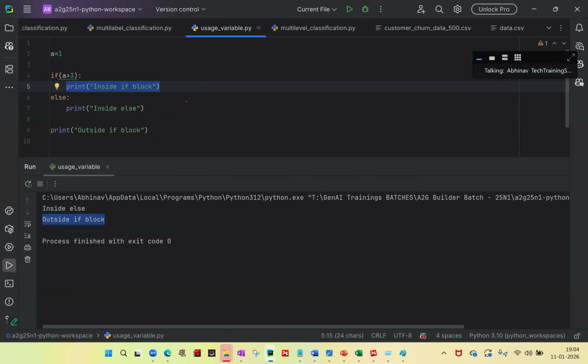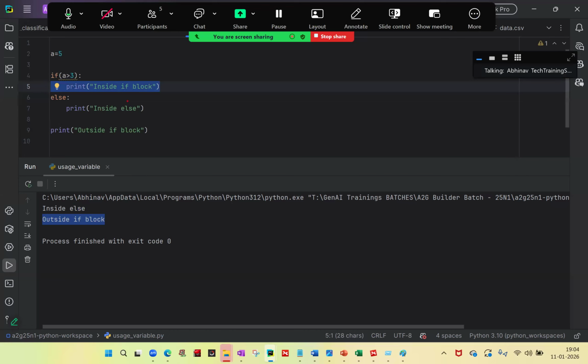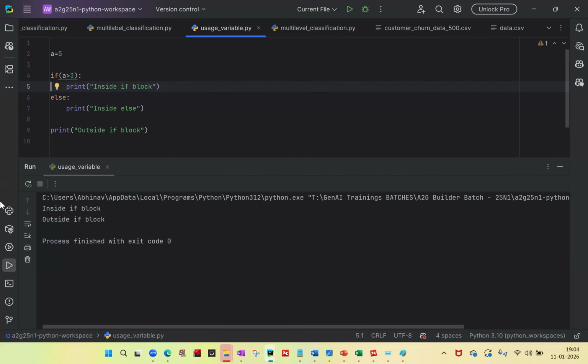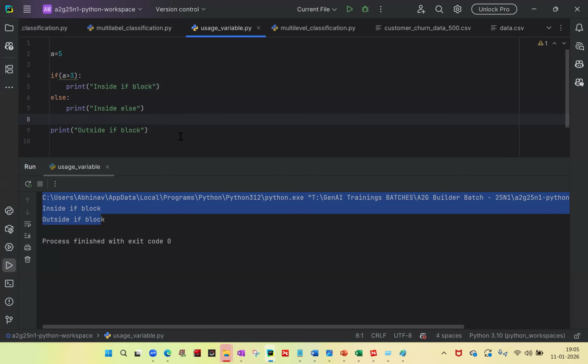So in this condition, either the if statements are executed or the else statements are executed, not both. So if a is equal to 5, then in this case the if part will be executed and this will be skipped. The output will be inside if block and outside if block. Okay, so this is the simple if and if else statement. Now we have if elif.